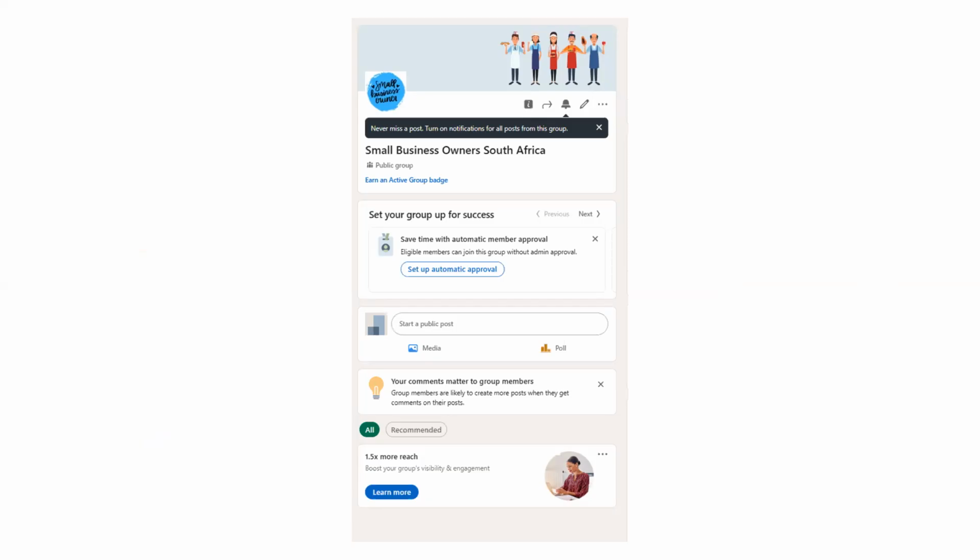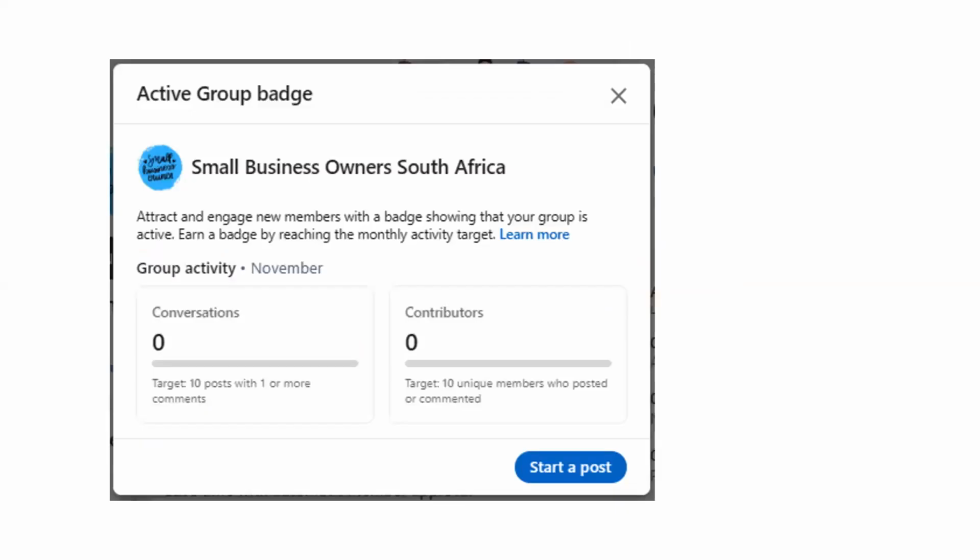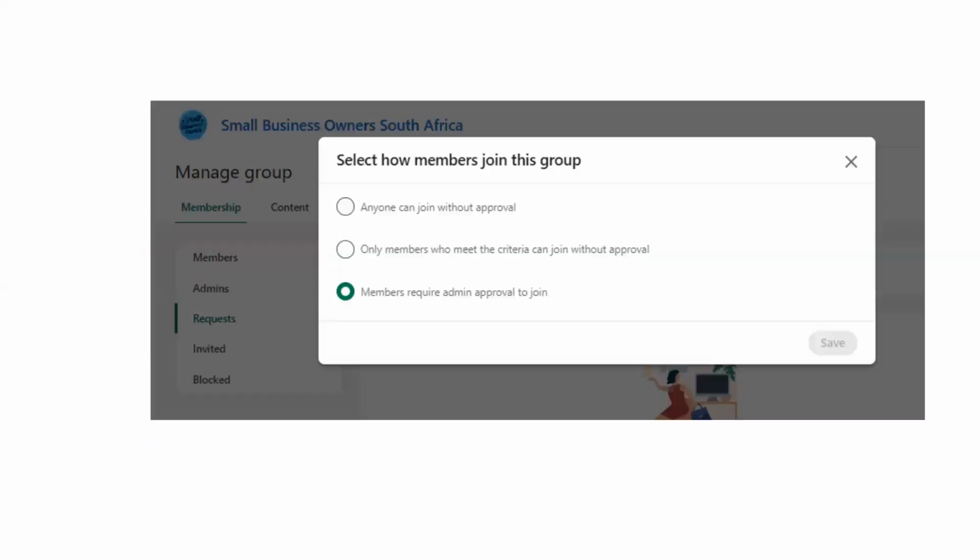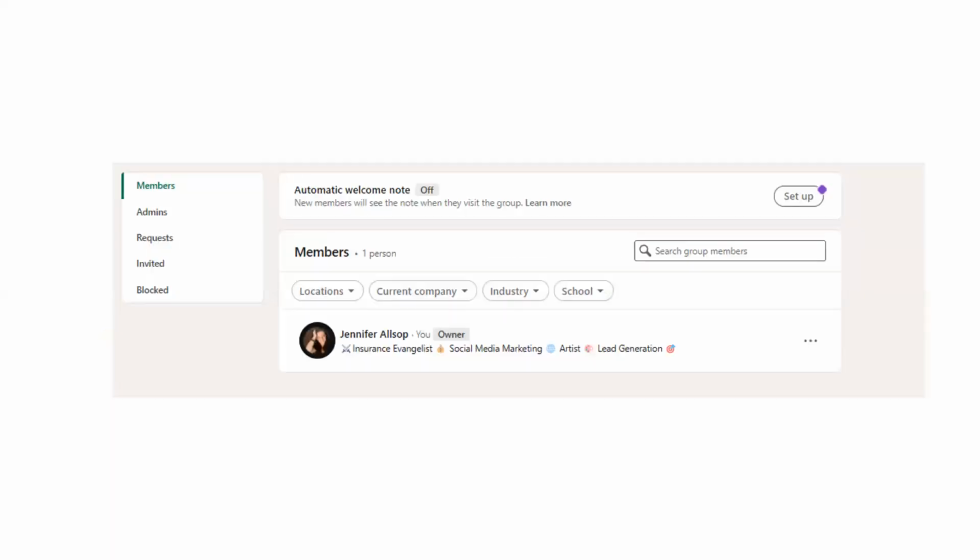Once you've created your group, this is what will reflect on the page. You will be able to set up automatic approval. You can either choose to start a post immediately, or you can go to set up automatic approval. Automatic approval will allow either anyone can join, only members who meet certain criteria, or members who require your approval specifically. You can set up a welcome note, and you can also see any members, admins, requests, who's been invited, and who's been blocked from the group.